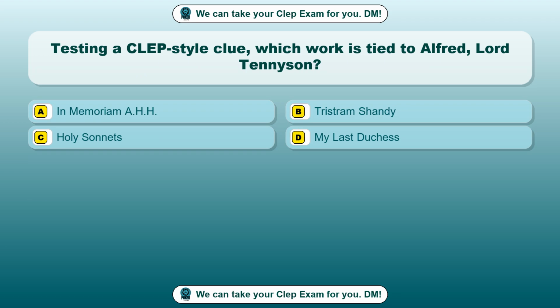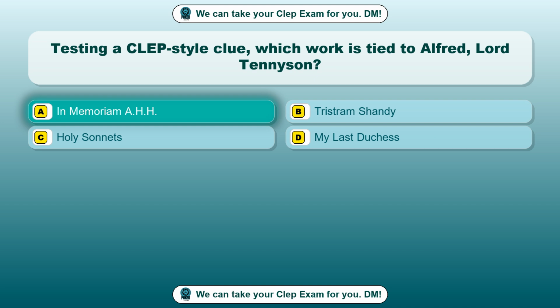Question 60. Testing a CLEP-style clue, which work is tied to Alfred, Lord Tennyson? Option A. In Memoriam A.H.H. Option B. Tristram Shandy. Option C. Holy Sonnets. Option D. My Last Duchess. The correct answer is option A.